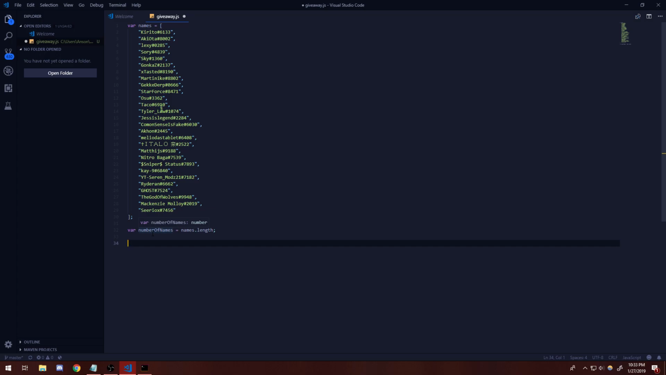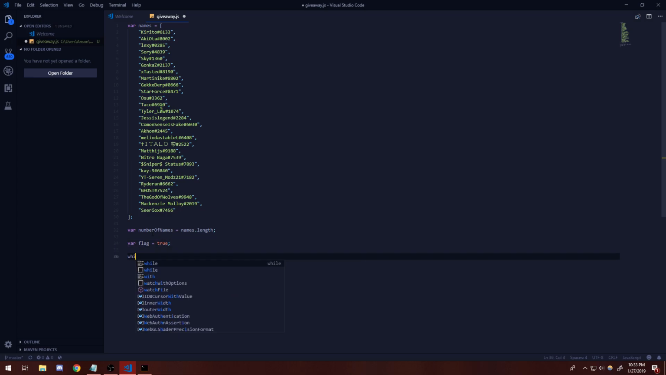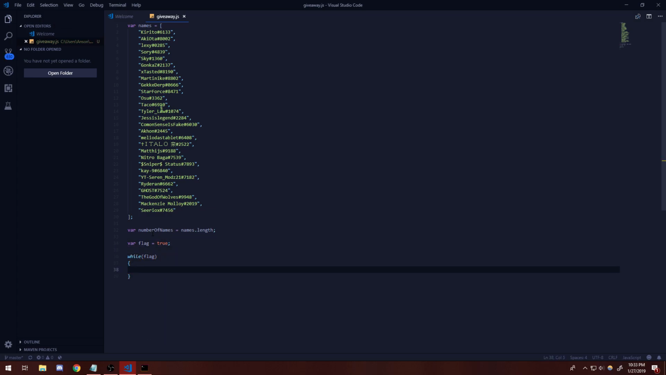So I want to loop an infinite amount of times, selecting a random number every single time. Let's say let var flag go true, and while flag, so it's kind of like a while true loop. What I want to do is generate a random number. Let random number equal number of names. Actually, we're going to use Math.floor. We're going to do Math.random times the number of names.